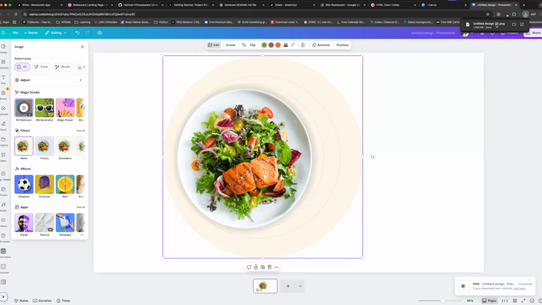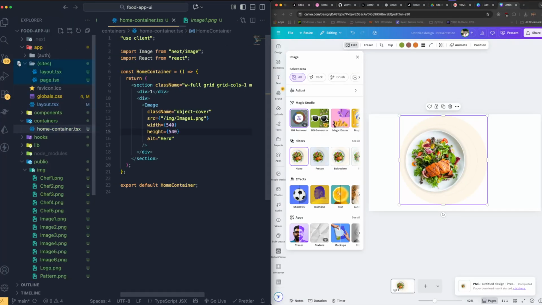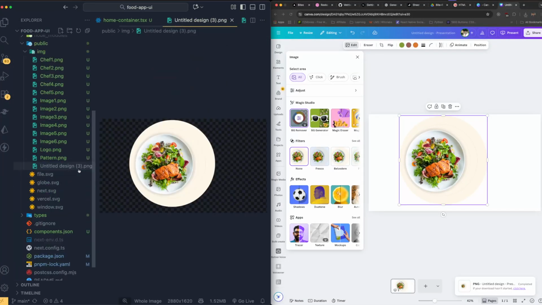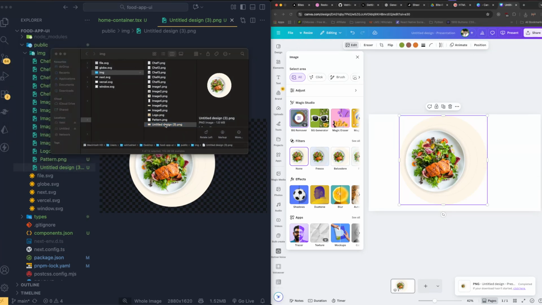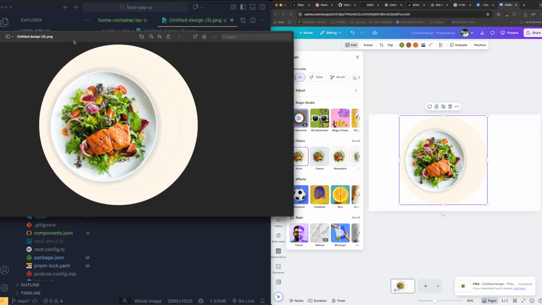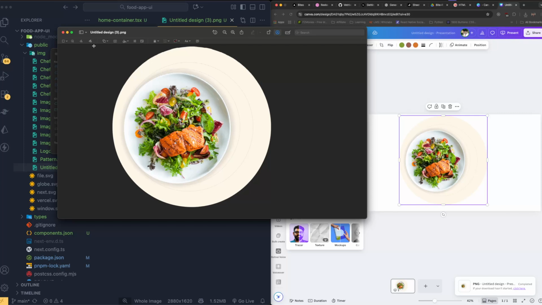Cool, and let me bring this inside here. Oops, my bad. We have a large design, so let me reveal in the finder. And what I'm going to do is open this one over here and make some changes, crop it. I just need this alone, nothing else. This alone itself is enough.